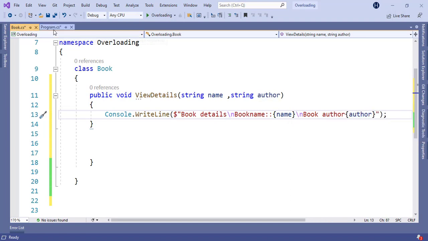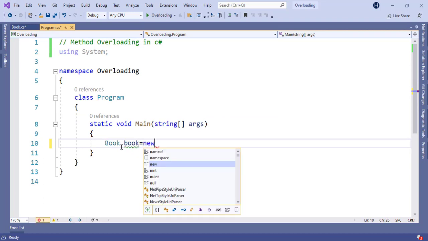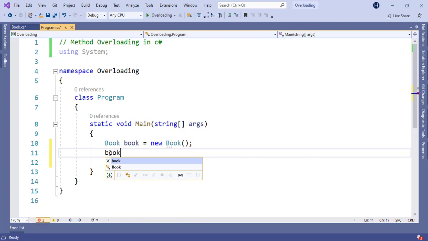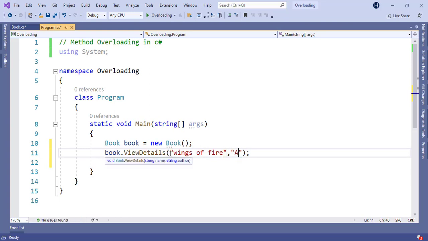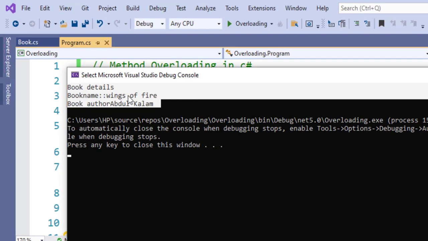Now let's go to Program.cs and create an object for the Book class. So Book book is equal to new Book. We'll make use of this reference, book.ViewDetails. I have given parameters as name and author. So I'll give book name as Wings of Fire and book author as Abdul Kalam. Let's run this. You can see here book details, book name Wings of Fire and book author Abdul Kalam.